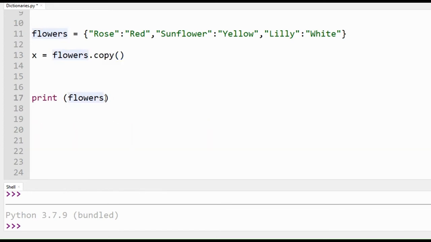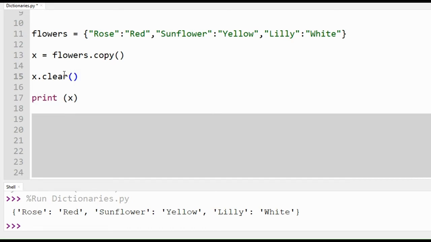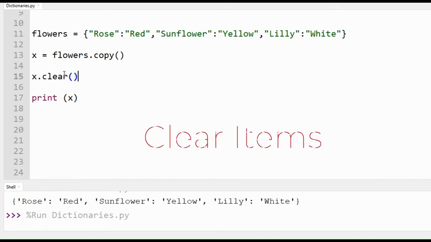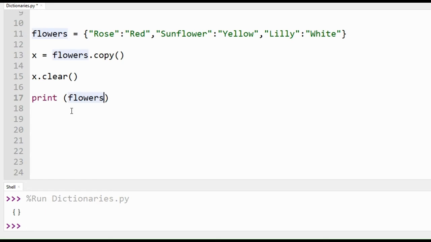The copy command is used to create a copy of the dictionary. Please note that we have created X as a copy of the Flowers dictionary. When you use the clear command and give the print command, an empty dictionary is shown. But if you print the original dictionary, that is Flowers, all the items are still there. We conclude that the original dictionary stays intact if you edit the copy of the same.